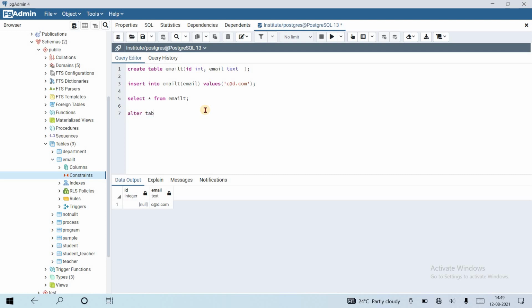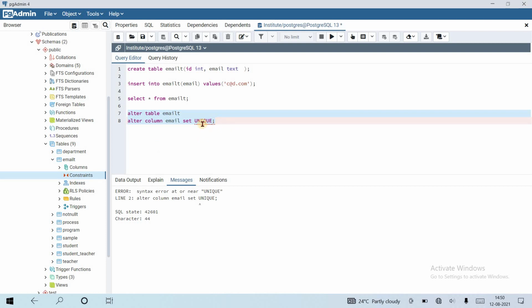Alter table email_t. In the previous tutorial, for adding a default constraint I used alter column name also. The column name is email, set not null. Set not null. So can I do this for a unique constraint? No, it gives me an error. This is not a proper way to set a unique constraint.